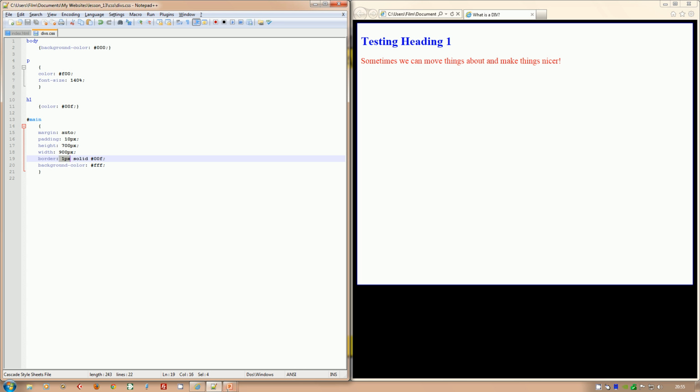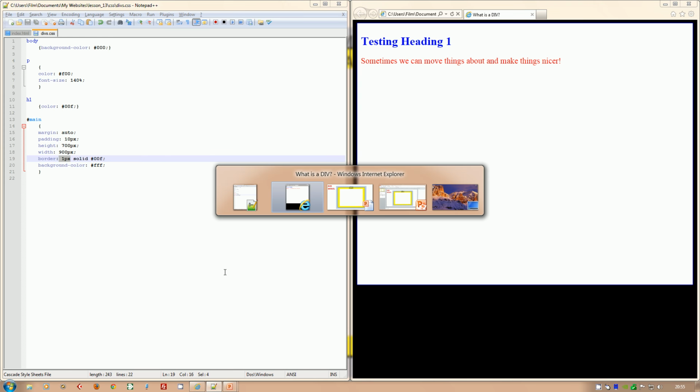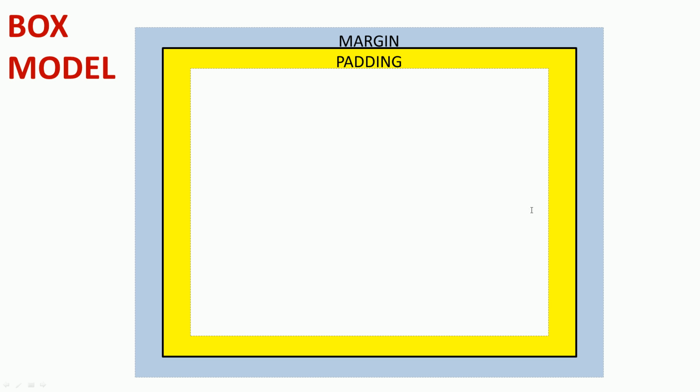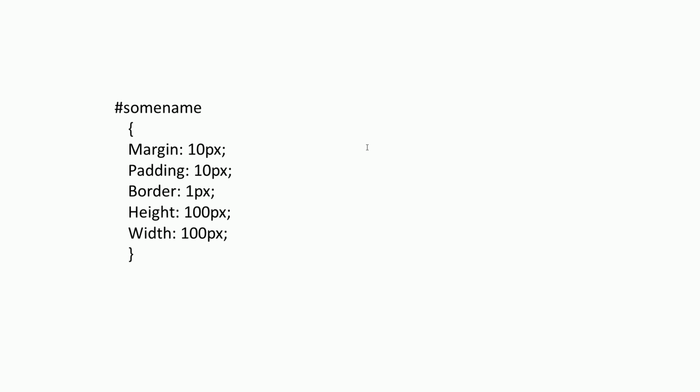The question is, if I do have that dimension, 900, 10 for padding, 1 for the border, and 10 for the margin, then what actually is the size of the box that the div defines? So let's have a look. This is the structure. I've now called it hash, that's an ID, some name. So some name, this is the name of the div. It doesn't matter what it is, this is told it's an ID. Curly brackets, margin 10, padding 10, border 1 pixel, height 100, width 100. It's a simple square model.